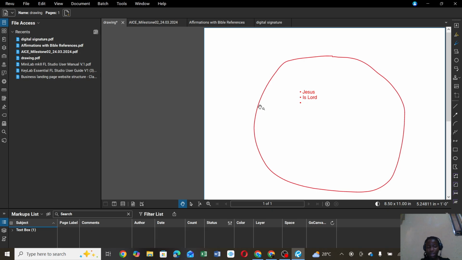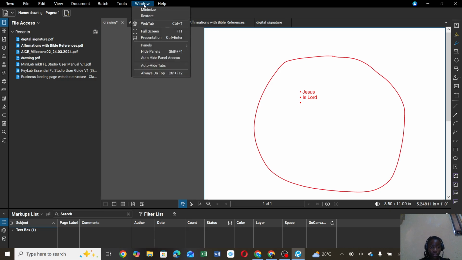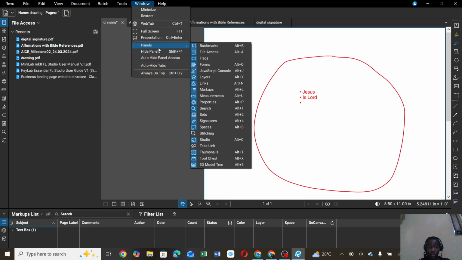So here is the easiest and recommended way to add a symbol from the Tool Chest. Launch the Bluebeam Review desktop and open the PDF where you want to place a symbol. Let's say this is the PDF. Now, head over to Window at the top of the screen and go to Panels. Once you click on Panels, you have a couple of options here.